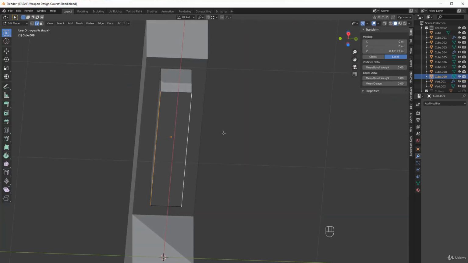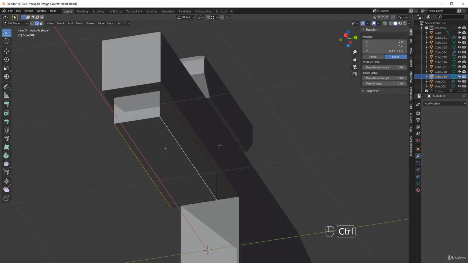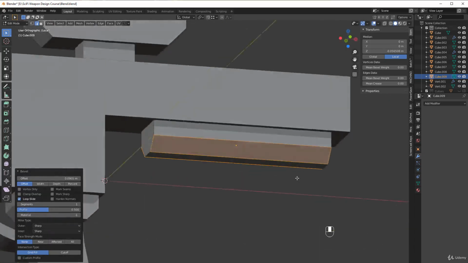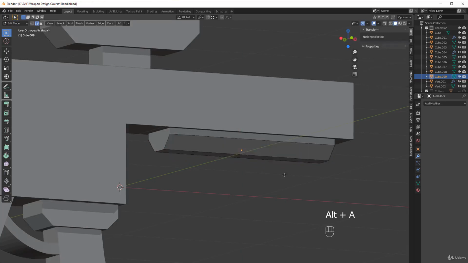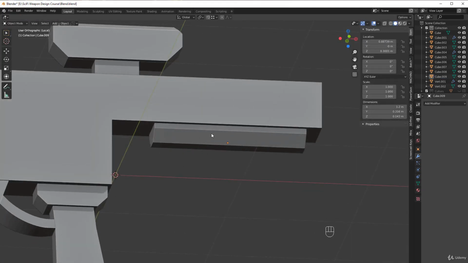and at this point we can just grab these edges, maybe scale on the Y a bit more. We can grab these edges, Control B to bevel them, and then just maybe pull it up a little bit. There we go. So now we kind of have something there that'll eventually turn into something our hand can just rest on.